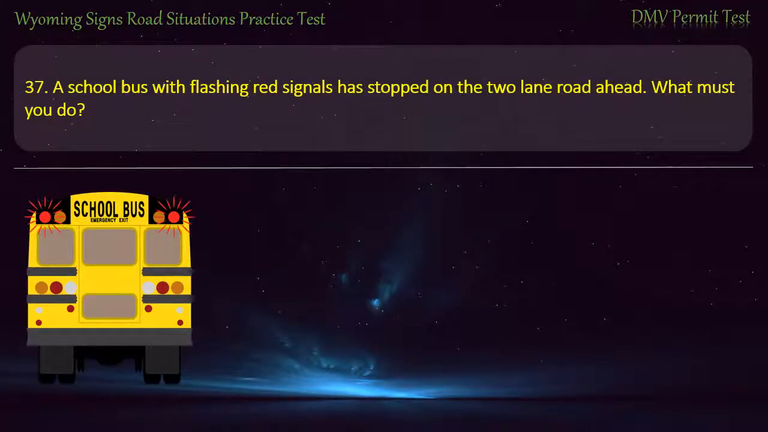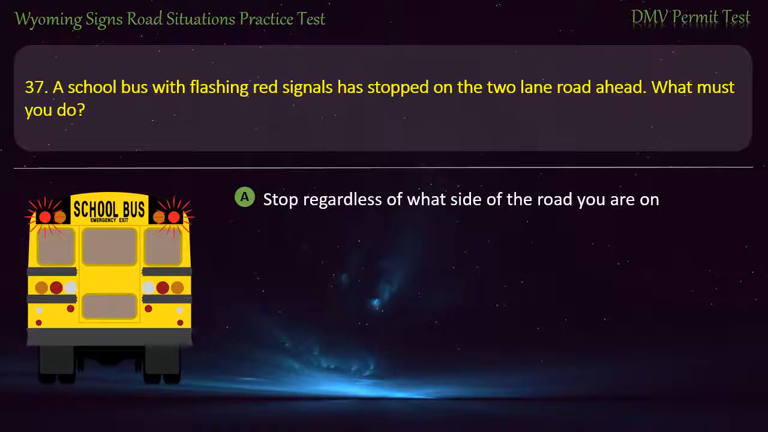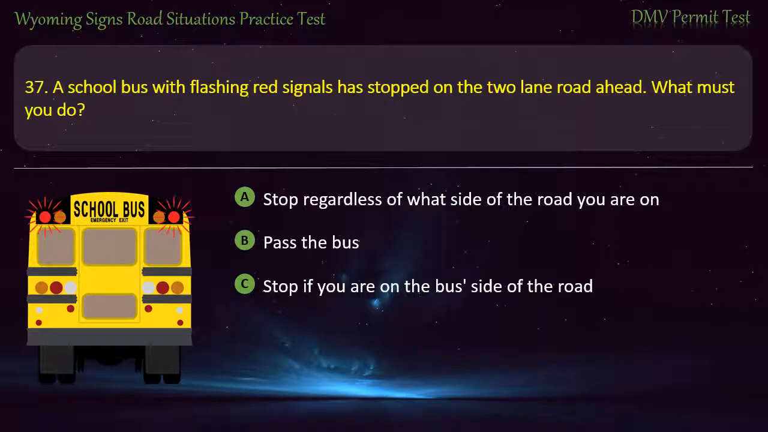Question 37. A school bus with flashing red signals has stopped on the two-lane road ahead. What must you do? Stop regardless of what side of the road you are on. Pass the bus. Stop if you are on the bus side of the road. Slow down and proceed with caution. Answer. Stop regardless of what side of the road you are on.